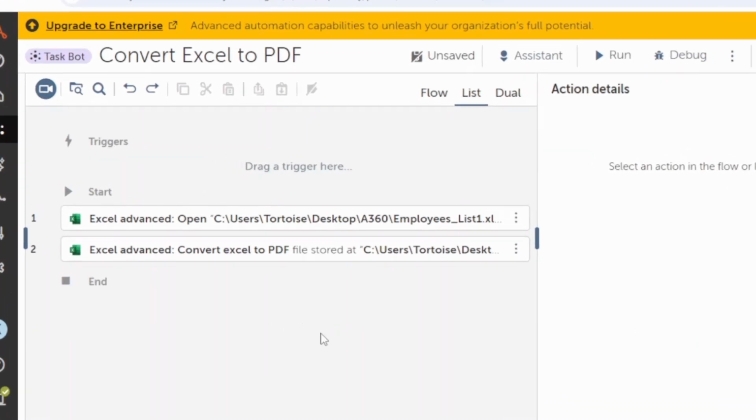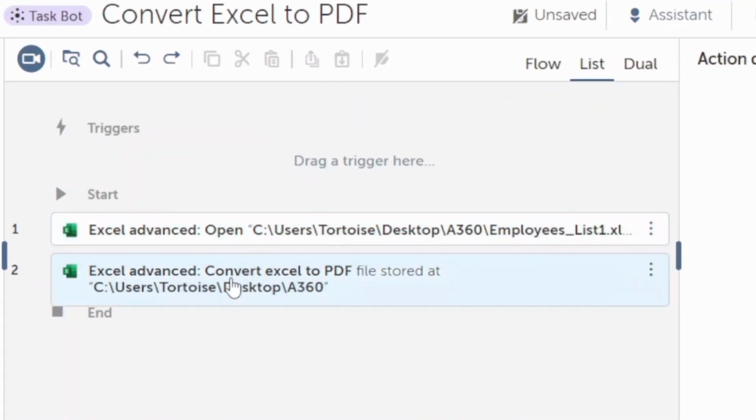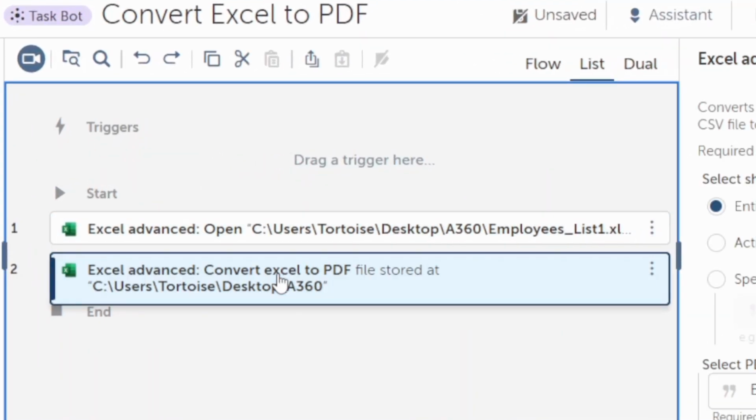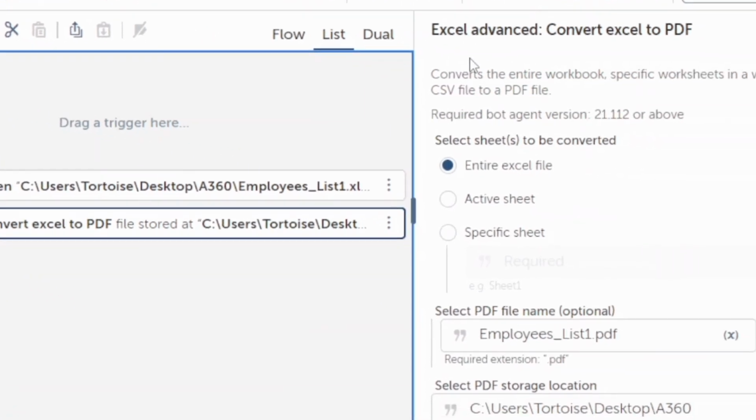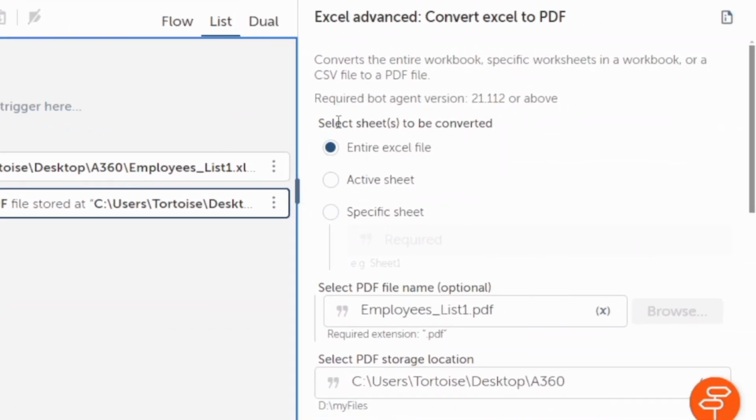Okay, so after opening the file, we will use this action, convert Excel to PDF action of the Excel advanced package. And here we will select the sheets to be converted. I want to convert the entire Excel file, so I have selected this one. And if you want to convert the active sheet or a specific sheet to PDF, you can select these options as per your requirements. And here we need to select the PDF file name.